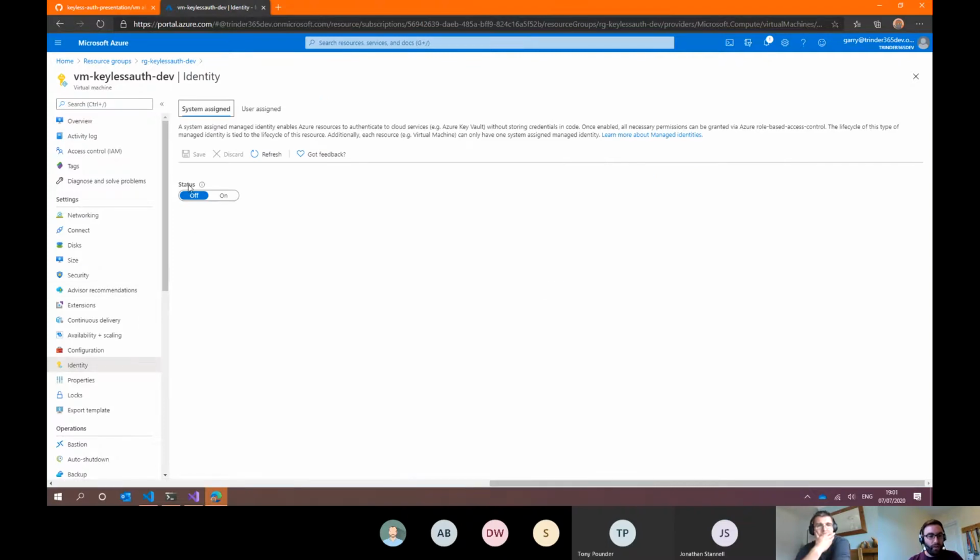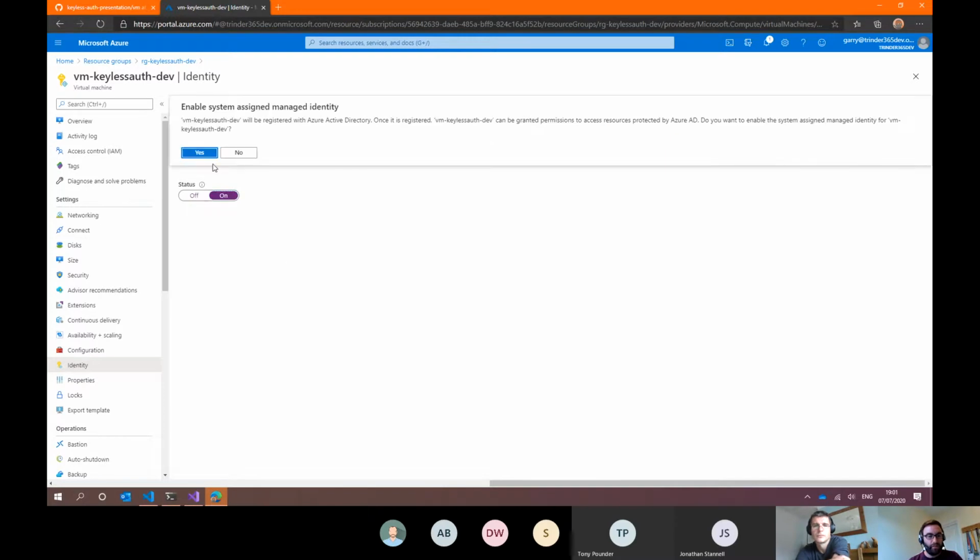and here is the identity section of my Azure VM. Okay, and what I want to do is enable an identity for this virtual machine that this virtual machine is going to use to ask Azure for a token to access the key vault. So I can just come into here and flick it on, hit save and agree. So this is creating a system assigned managed identity.